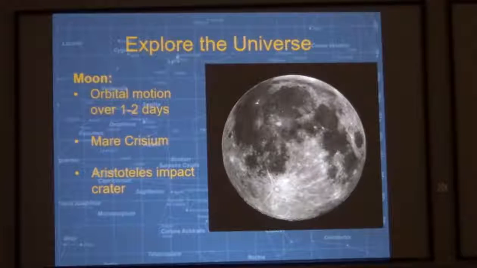You're going to be looking for Mercurium, which is off on the side over there. You're going to be looking for the Aristoteles impact crater. That was a little more challenging, but you should be able to find it. So get a good moon map and start taking a look at these things. There are many good moon maps out there.